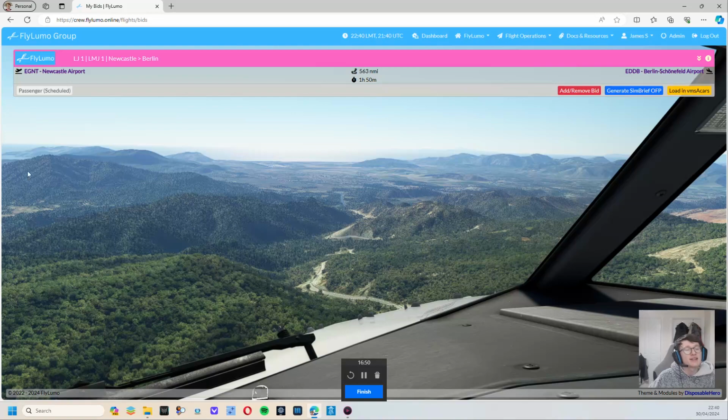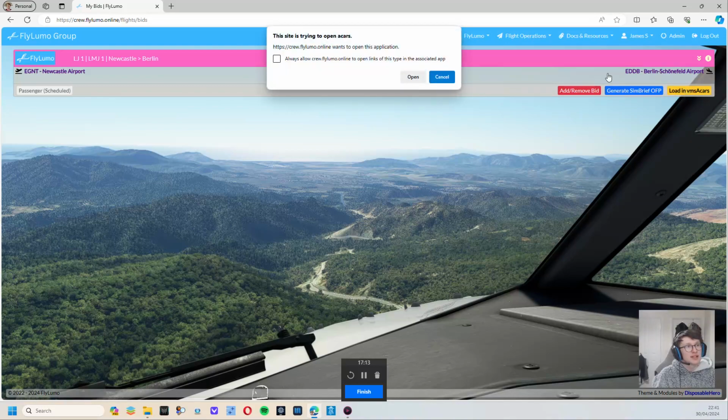So to get this flight into your tracker, you've got two options. Now, if you have SimBrief, you need to click Generate SimBrief OFP. And what this will do is generate your SimBrief in our website and pass all the information over. I strongly recommend SimBrief. It is a free tool and it is fantastic. However, if you do not have SimBrief, you can directly click Load in VMSA cars.